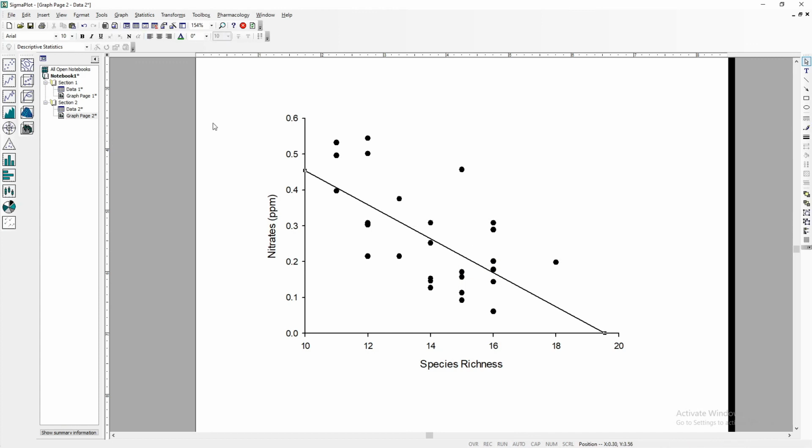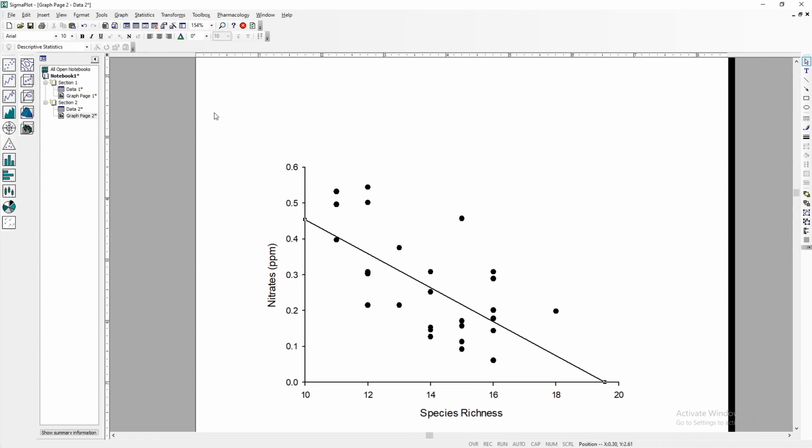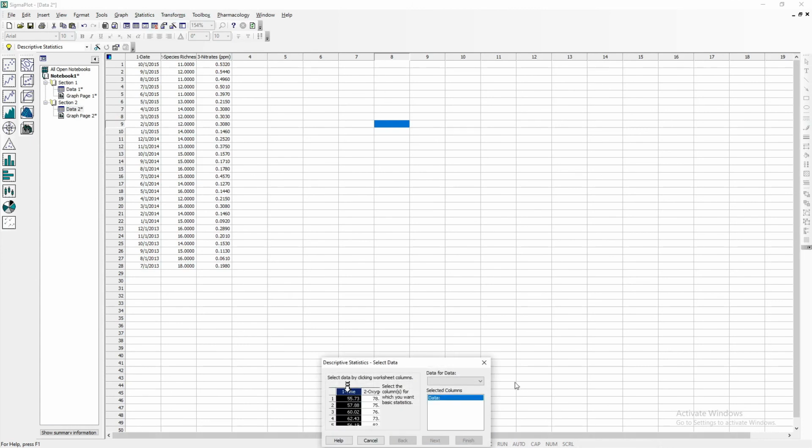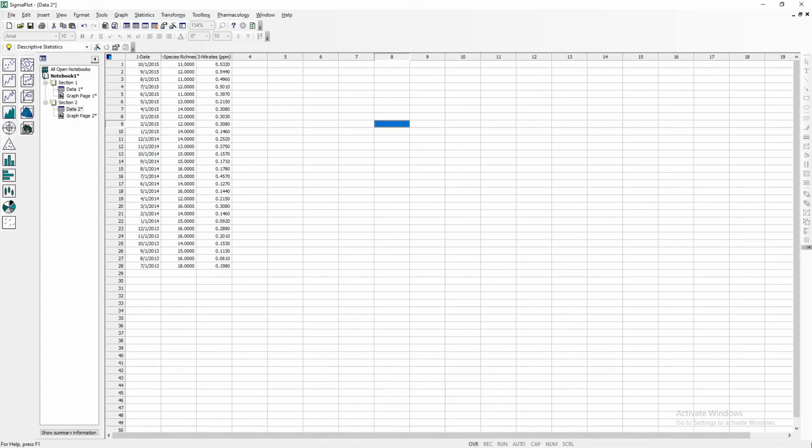And that's it for SigmaPlot. These are functions of SigmaPlot that I use, and there's a lot more actually. And should you have any questions, don't hesitate to contact me.